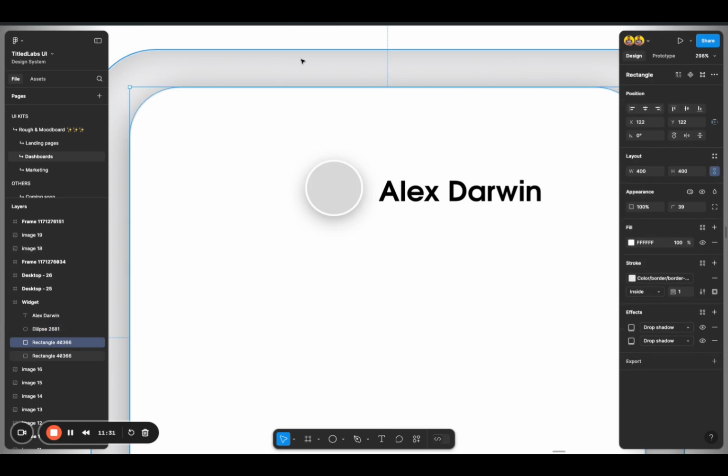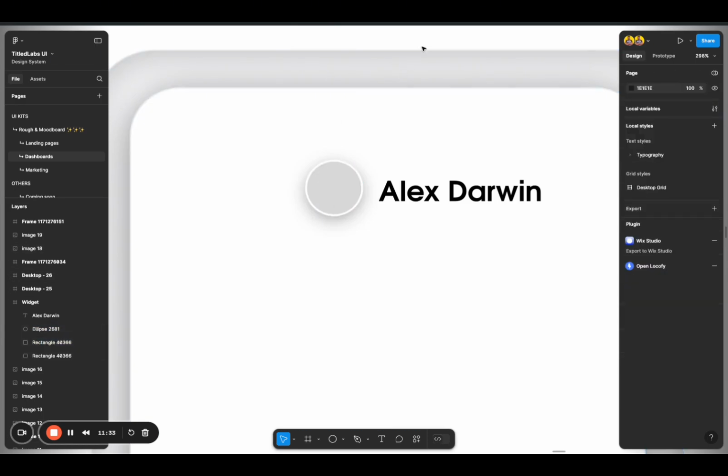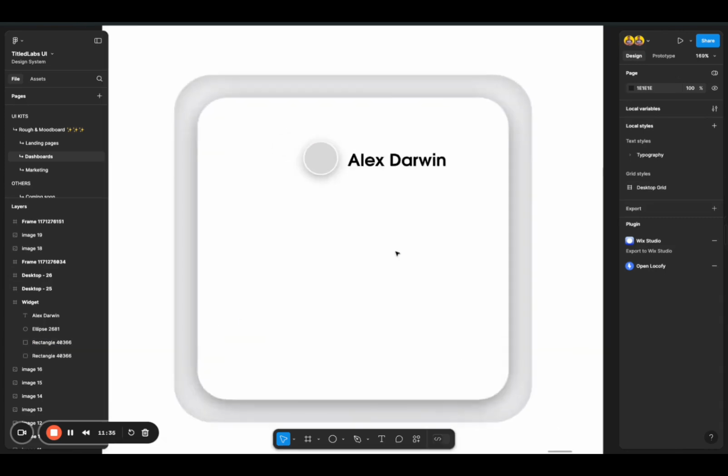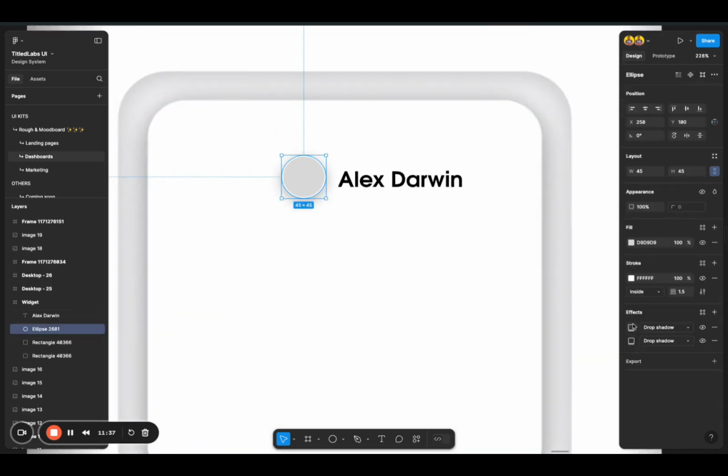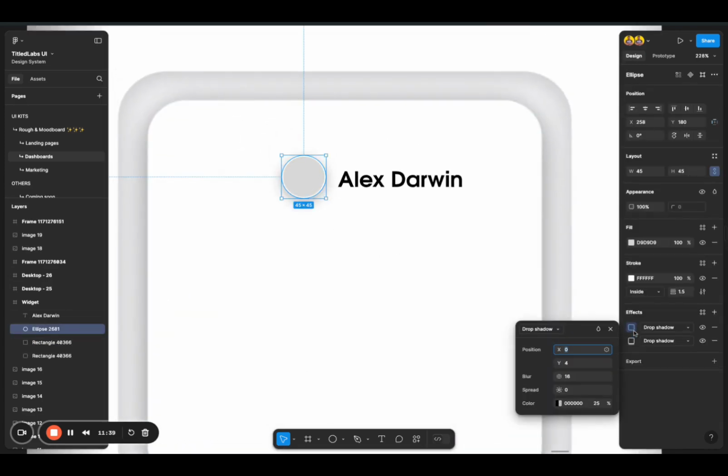So this is it. I do feel like it looks a little bit too dark. Now let's reduce this a little. Let's use 12. I think this is fine.